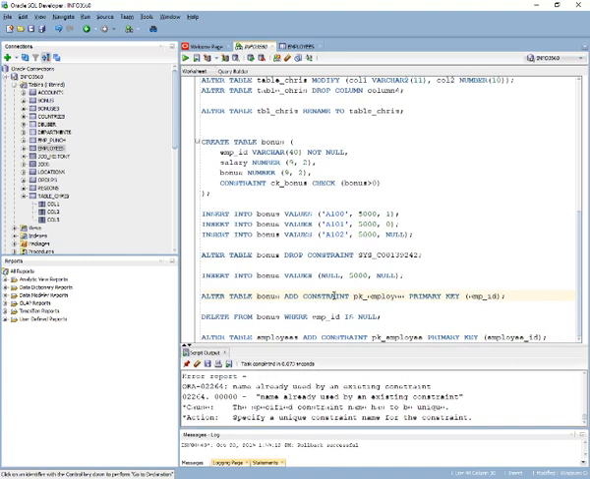I got it. Because the names of constraints are global. That means if you have the same constraint name in the database, not just on the table, you can't have the same name of constraint. I already have PK employee, right? So I need to define, and well, before doing this, let me drop this constraint.